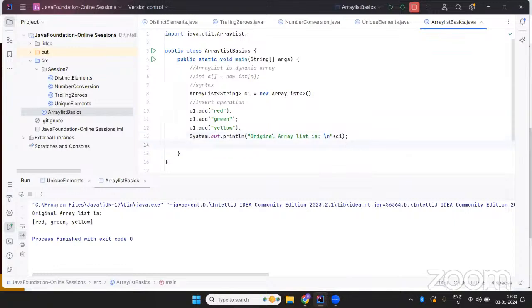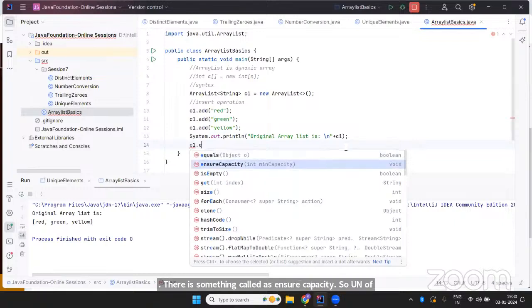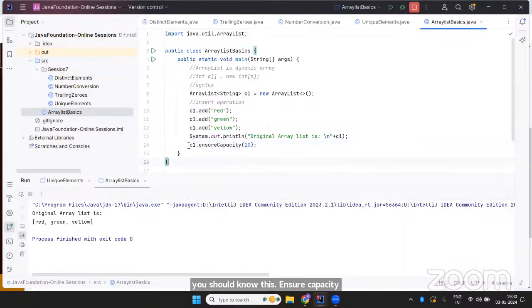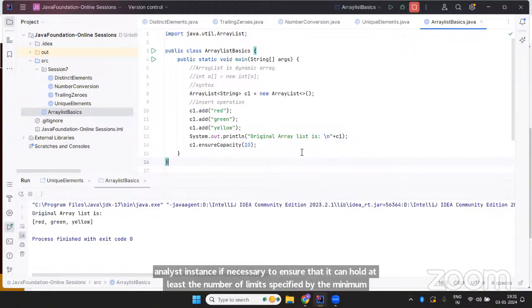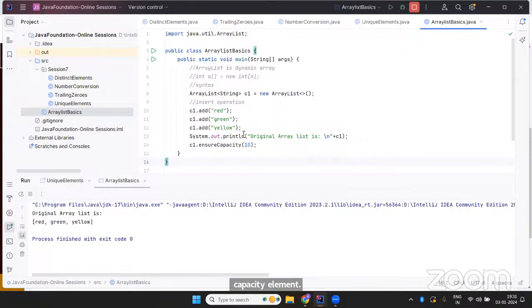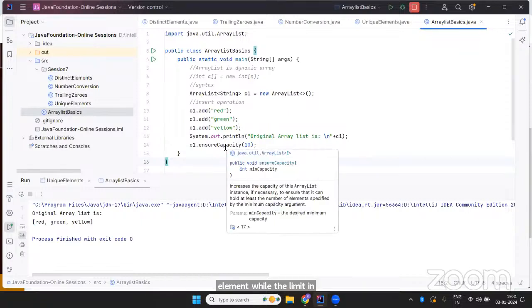Okay. There is something called ensure capacity. All of you should know this, ensure capacity. It's not that important, but you should know what it does. It increases the capacity of this array list instance if necessary to ensure that it can hold at least the number of elements specified by the minimum capacity argument, right? So basically, since the array list is already dynamic, why this function, you can ask me, correct? The array list dynamically expands; even though we are crossing this 10, we can still store the 11th element, 12th element in the array list. But still, what is the need of this ensure capacity? We should have clarity, correct?